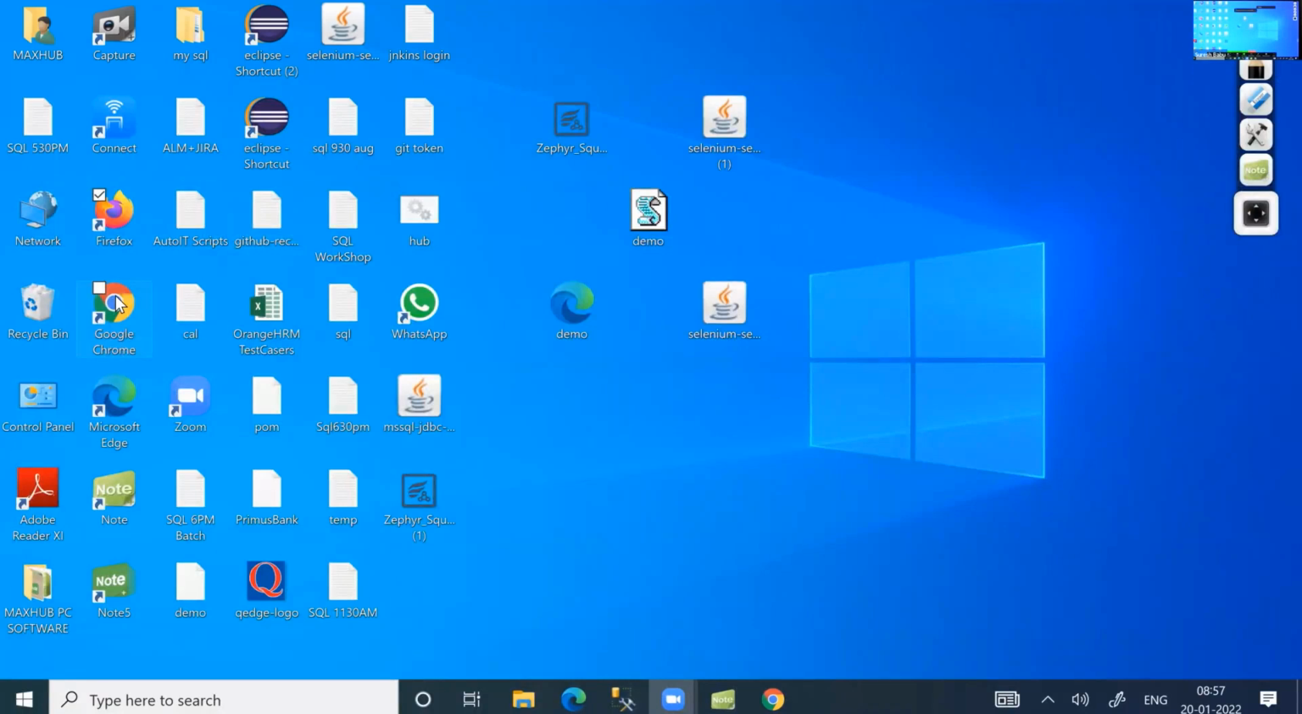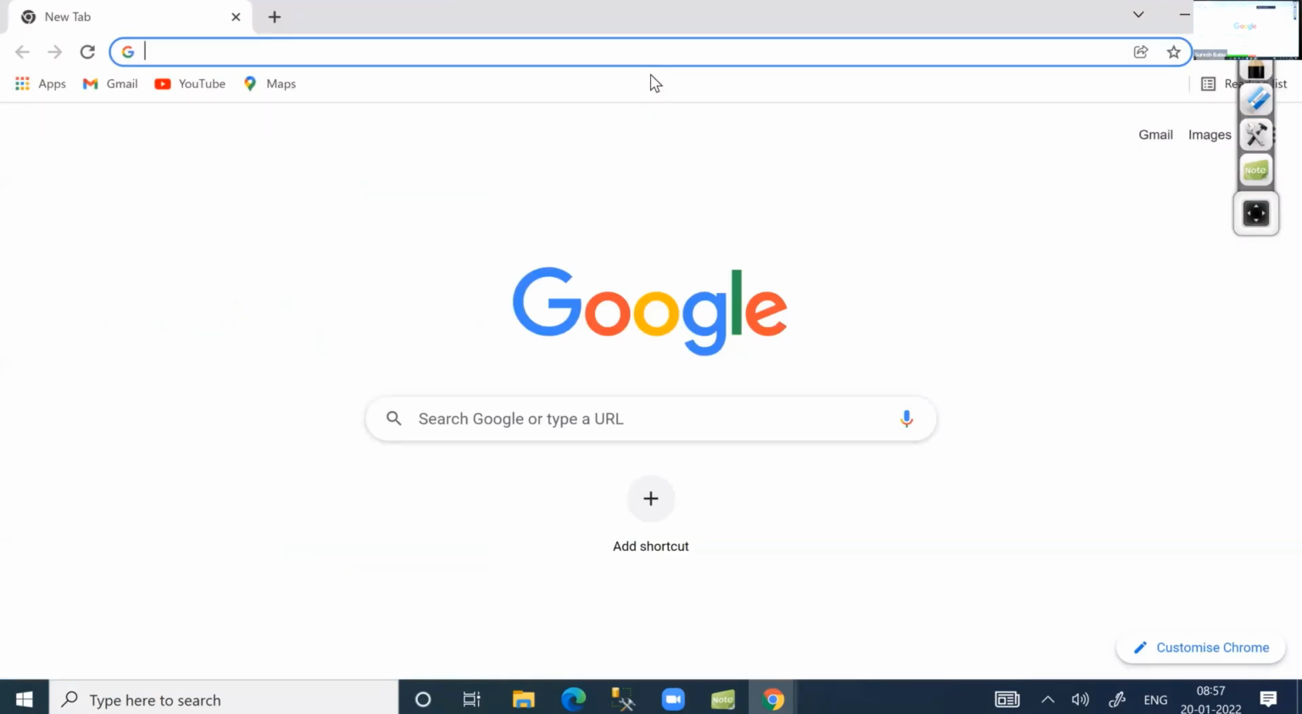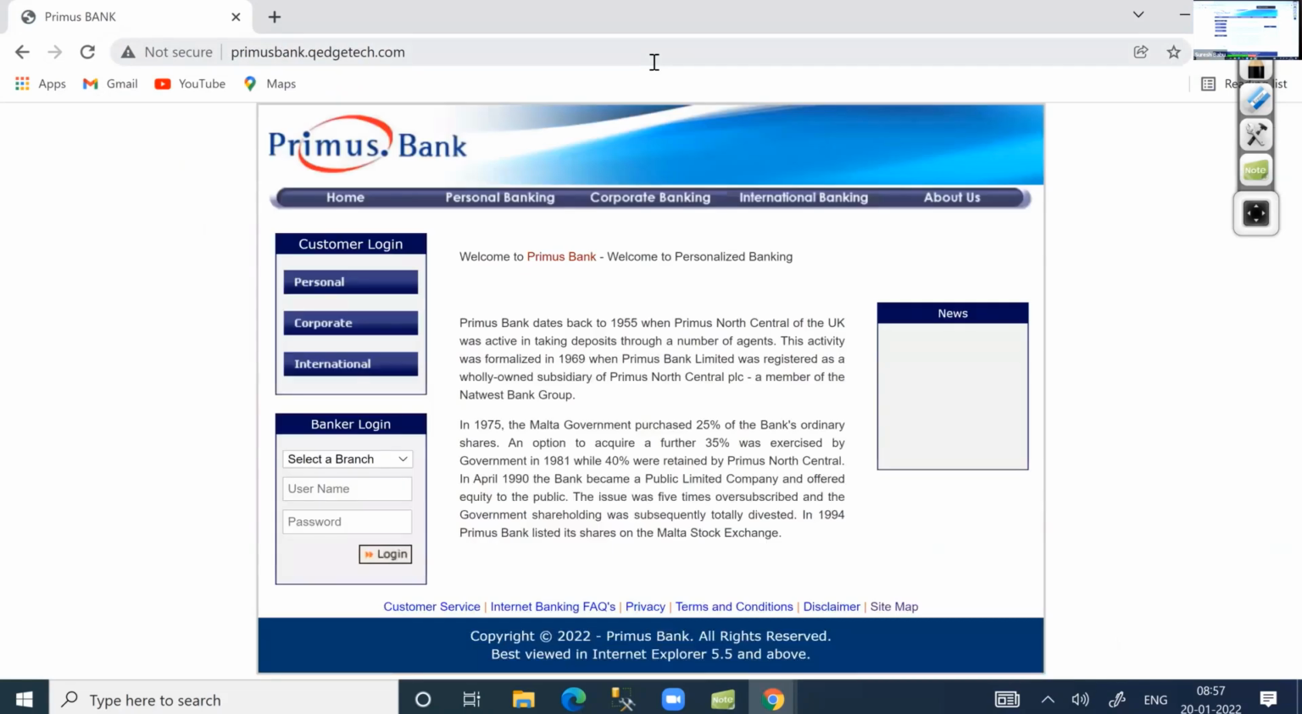Check whether right click and view source code options are disabled or not for secured pages. Listen, right click option and view source code option should be disabled for secured pages.